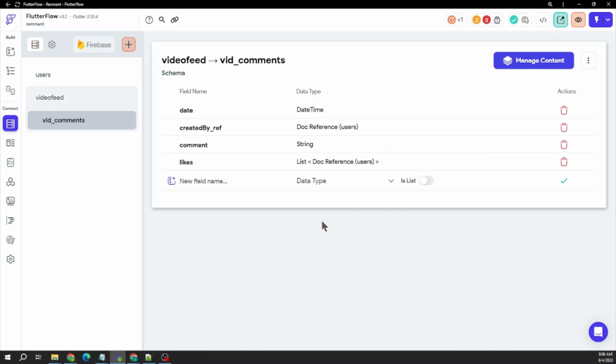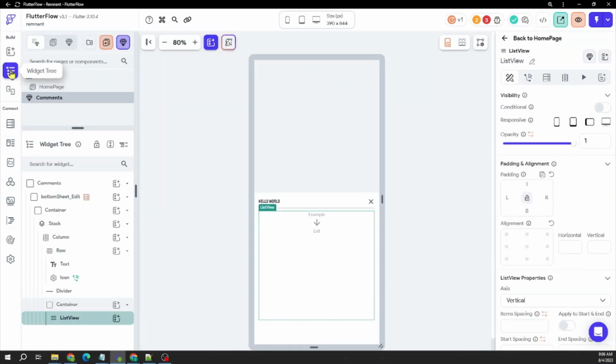Okay. All right, so we'll start with that. All right, let's go ahead and build this out real quick. So the next thing that I'm going to do into my list view here is I'm going to go ahead and drop another container in there.